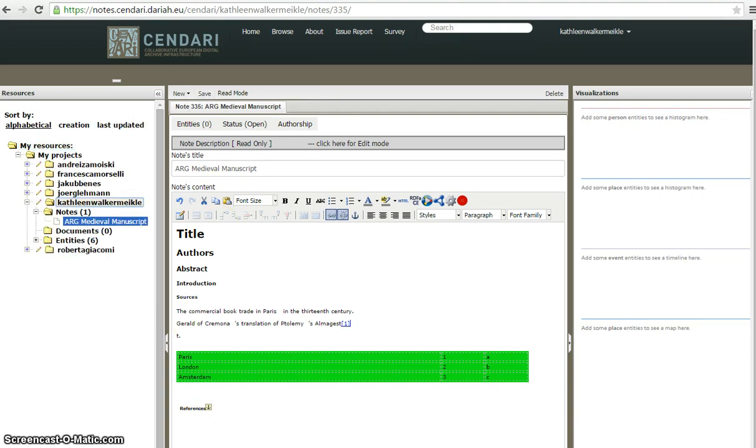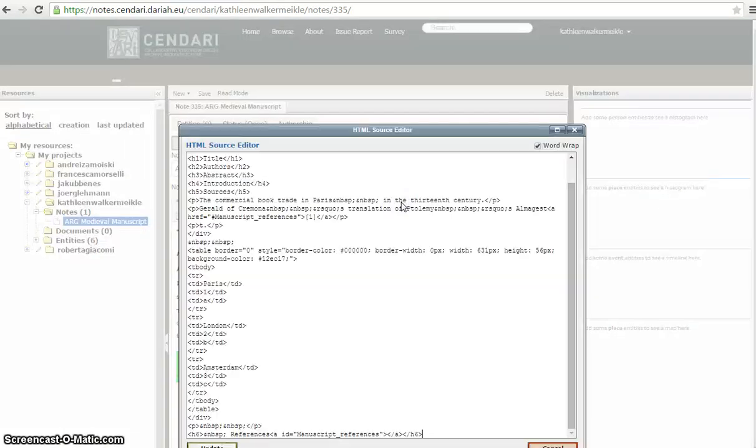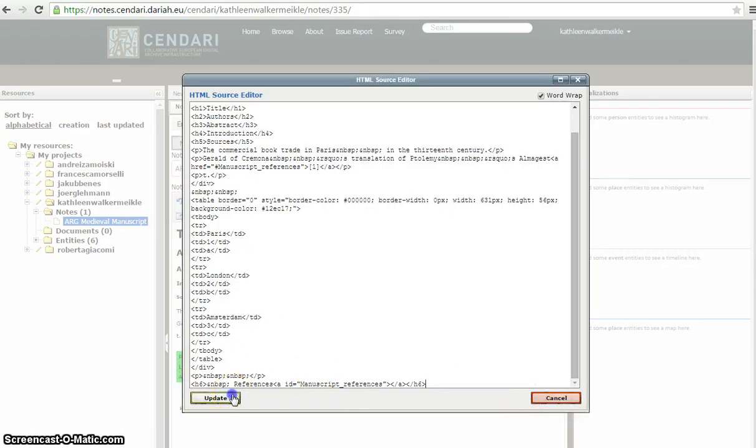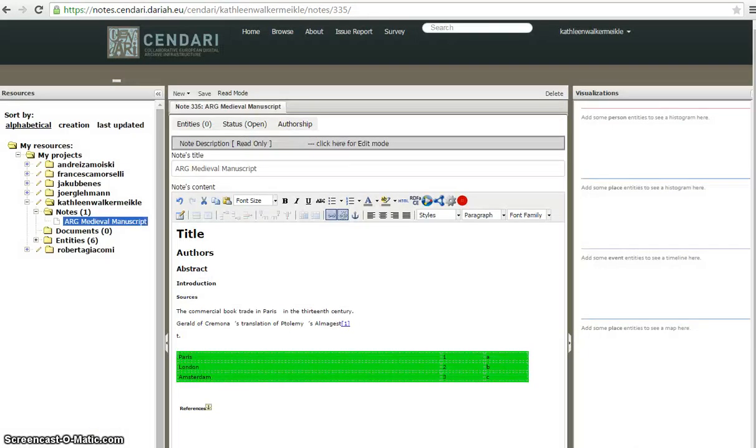If you are familiar with editing HTML source code, you can click on the HTML button. Here it is, and this pop-up window allows you to edit the code and save it with update. As in all word processors, you can lay out your text by marking it and afterwards choosing the layout option in the first line of the editor.